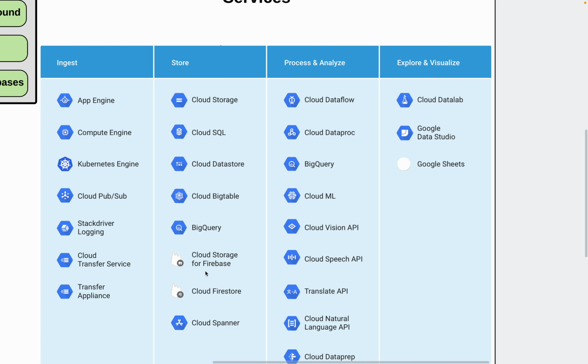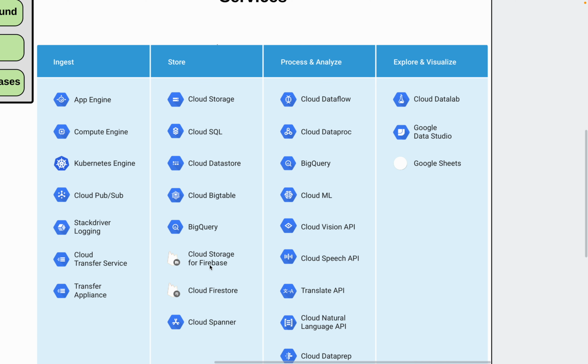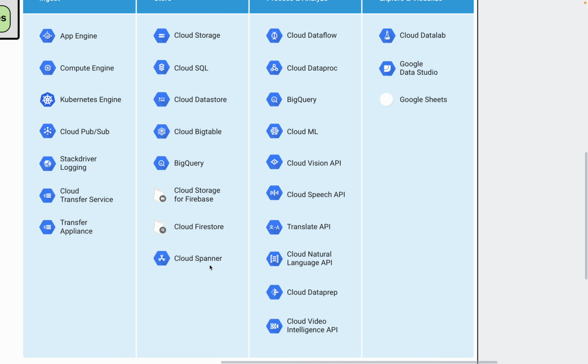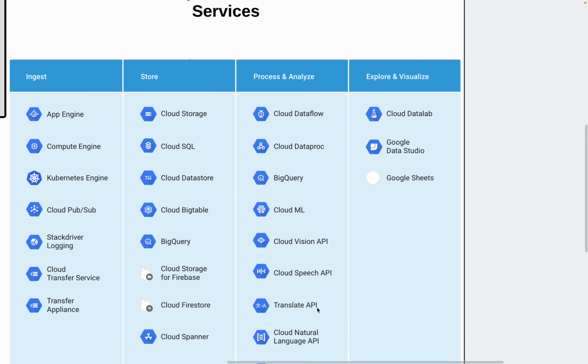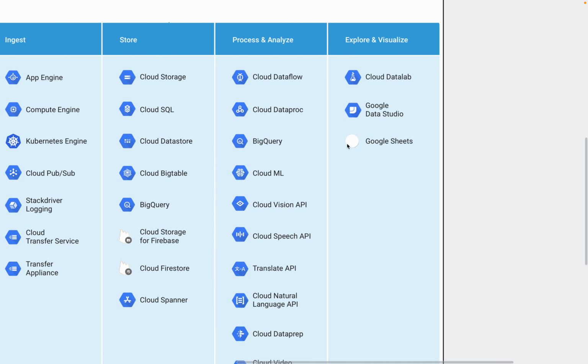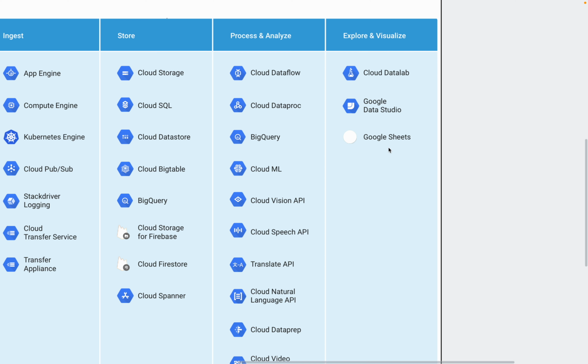And Cloud Storage, Firebase, Cloud Firestore, Cloud Spanner. For process and analyze, we use Cloud Dataflow, Cloud Dataproc, BigQuery, and Cloud ML, Cloud Vision API, Cloud Speech API, Translate API, Cloud Natural Language API, Cloud Dataprep, Cloud Video Intelligence API. For explore and visualize, we use Cloud Datalab, Cloud Data Studio, and Google Sheets.